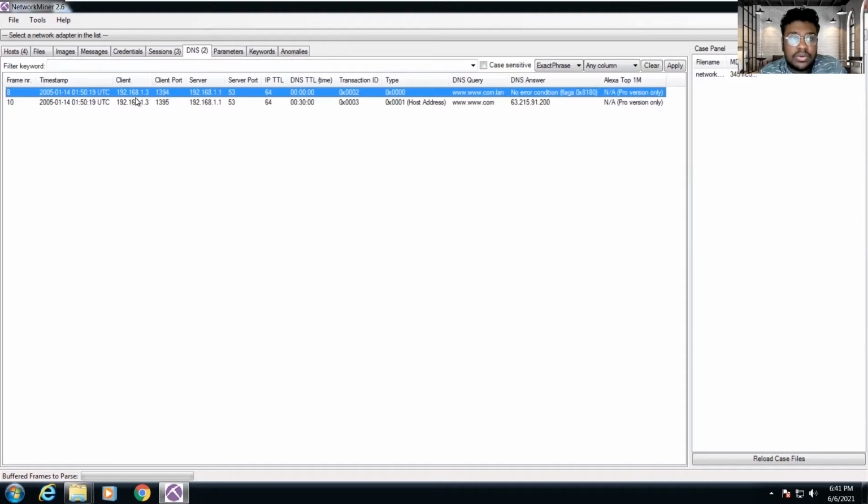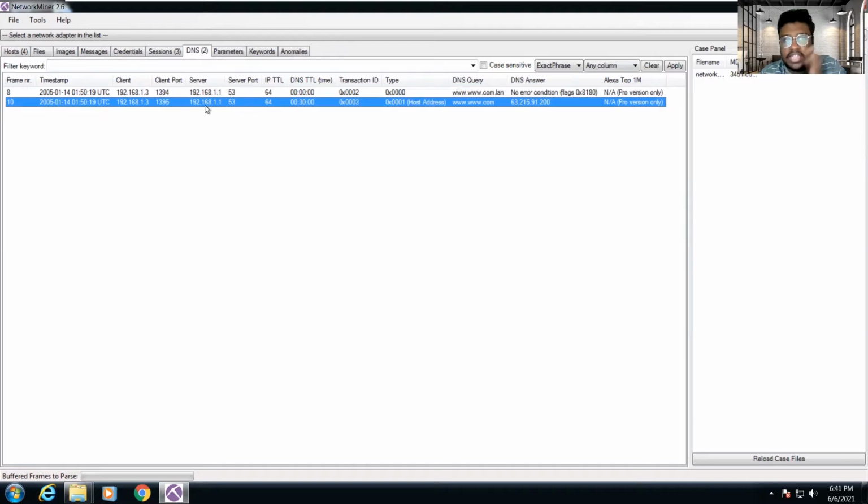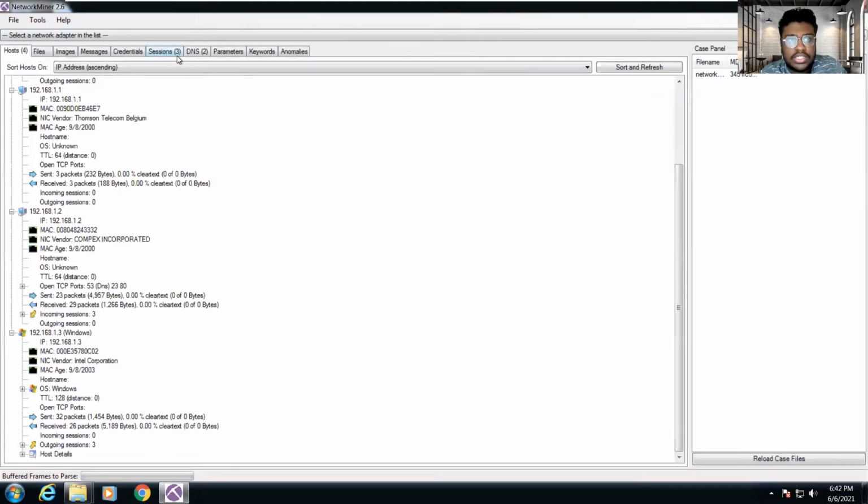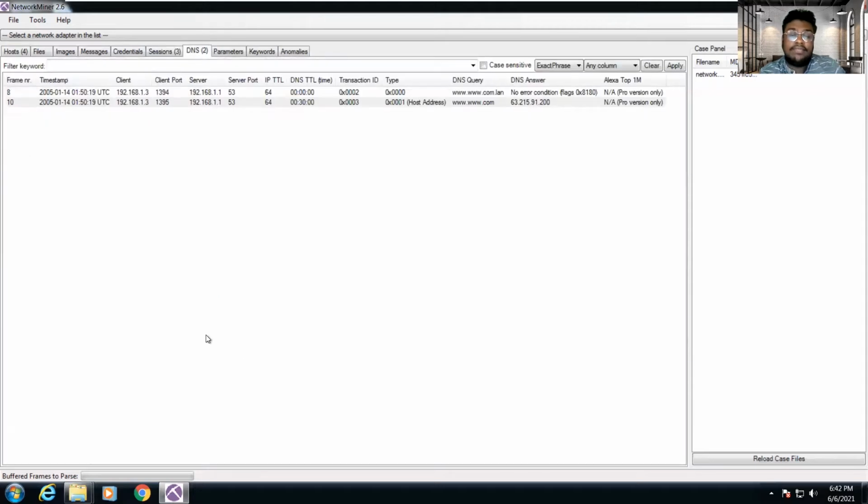As you can see, 192.168.1.3 is 1394 and 1395, and 192.168.1.1 is 53 and 53. So these are the basic information that we can get, the client port or any kind of thing, from the host, sessions and DNS. We have also used a few other analysis applications, so I would like to pass it to my friends to go through the same way and explain more on it.